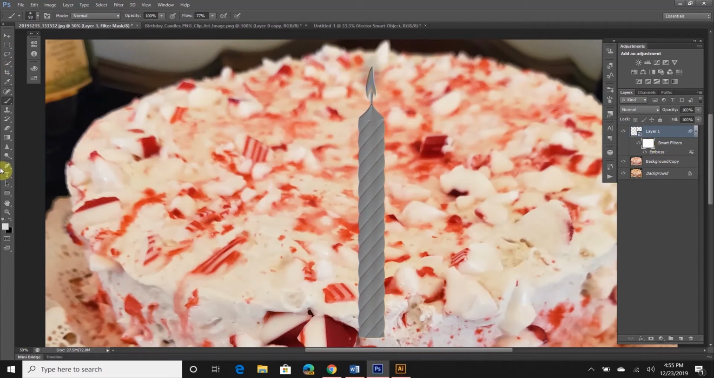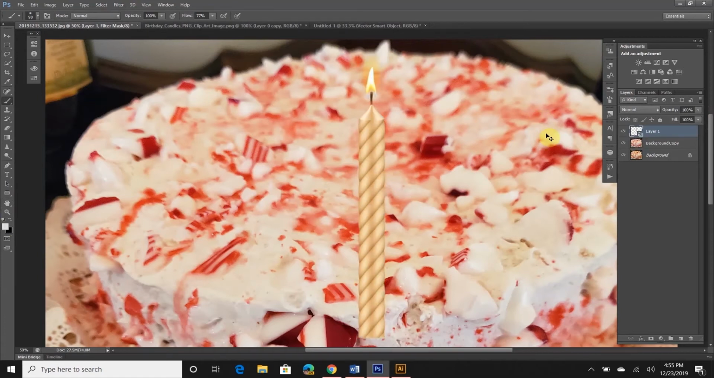So where everything is still the same, you can do B for brush and reveal portions of that mask if you want to. Just all the normal stuff. Control Z to step you all the way back.